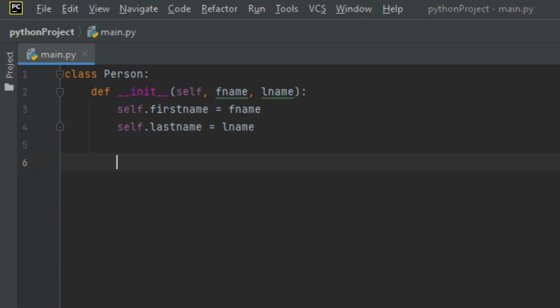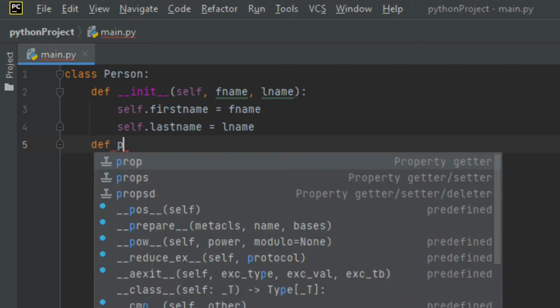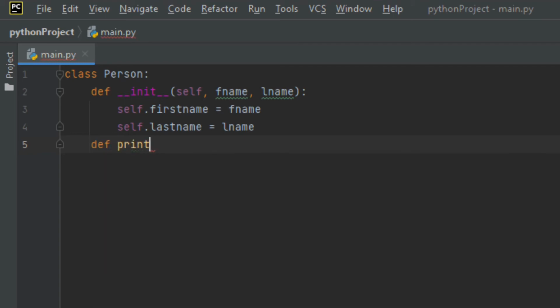Now let me first remove the indentation here. Before I print, let me also create this print name method. Let me say def print name, and then let me add this print function here.